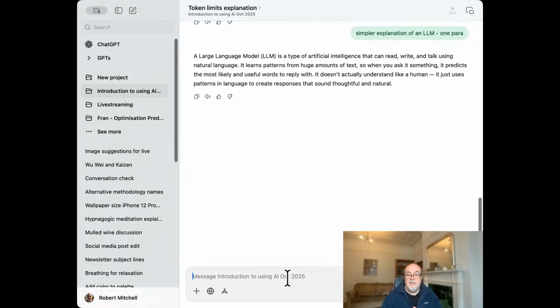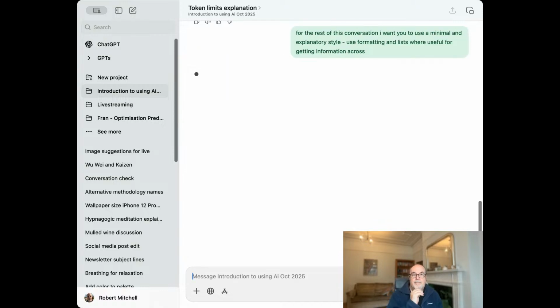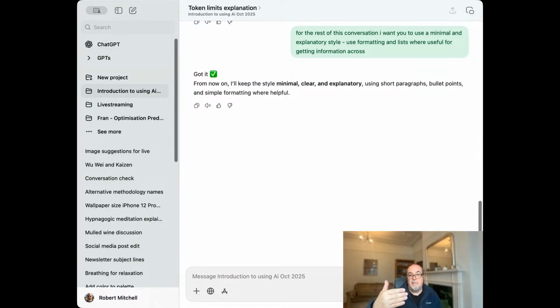Okay, so how to personalize. All right, let's say for the rest of this conversation, I want you to use a minimal and explanatory style, use formatting and lists where useful. Okay, so it's got that: minimal, clear, and explanatory.